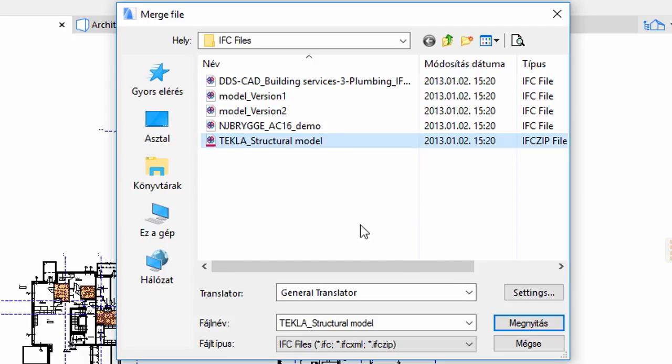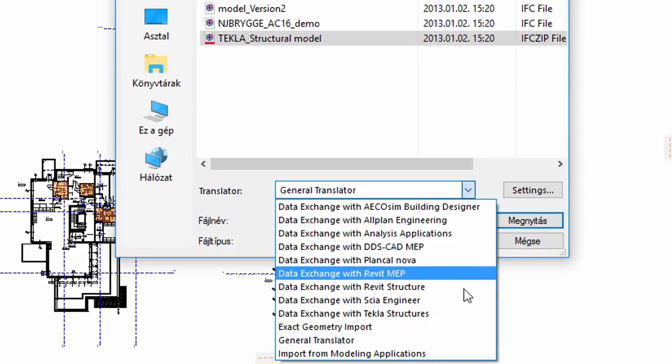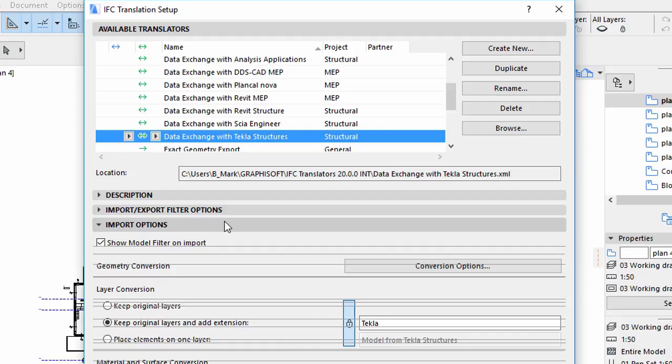Next, browse for the IFC file sent by the structural engineer. Let's select the appropriate IFC translator, in this case, Data Exchange with Tekla Structures. Click Settings to open IFC Translation Setup.